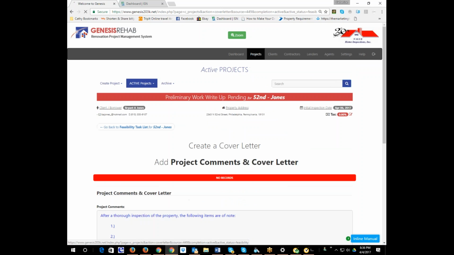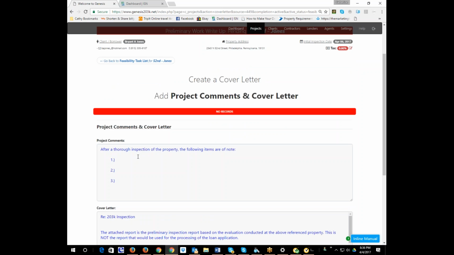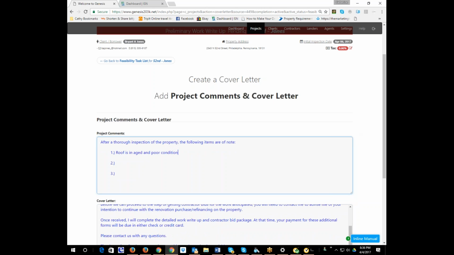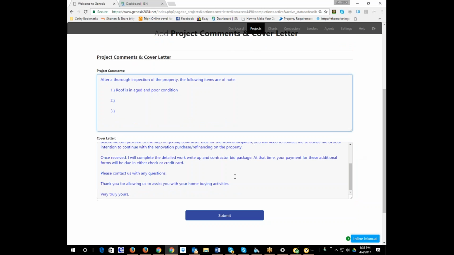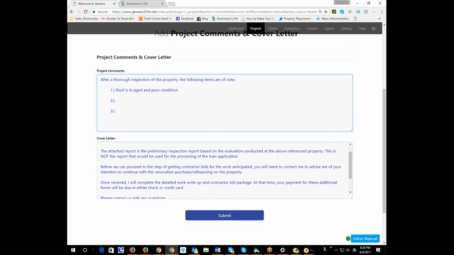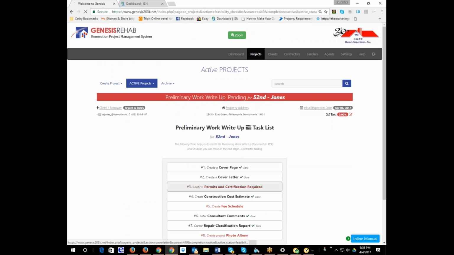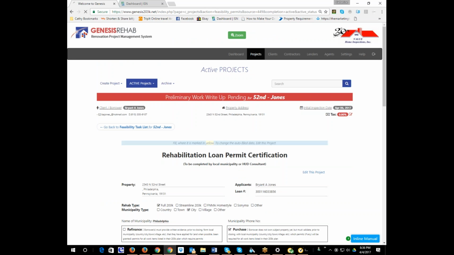The cover letter can be whatever you want to say. So after a thorough inspection of the property, the following items are of note. Roof is in aged and poor condition. Now down here under this cover letter, you can edit this to say whatever you want to make the buyers understand as part of this conversation. So once you change that information and you go back to the task list, now you see that green box is checked off. You go in and put your permits in.